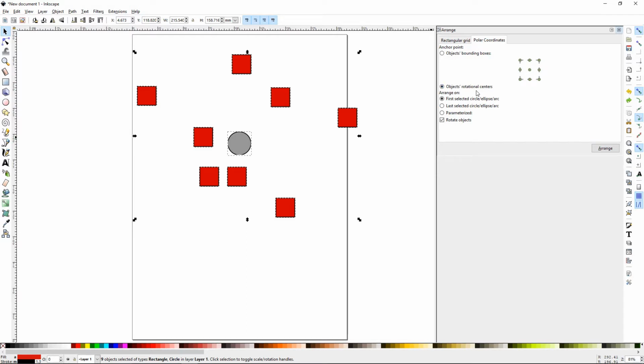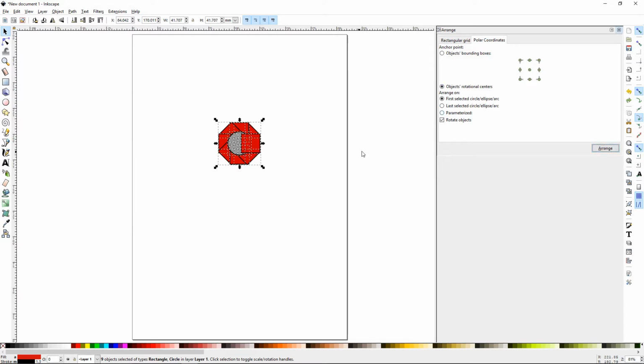We'll have Objects Rotational Centers. And this is what it does. We can select that and hit Page Up. And it does make a nice geometric layout. You can play with this in the spacing and different shapes and get some really nice effects with it. Let's go ahead and select that again. Click here, Objects Bounding Boxes. Notice how that is switched to the bounding boxes and not the rotational centers.